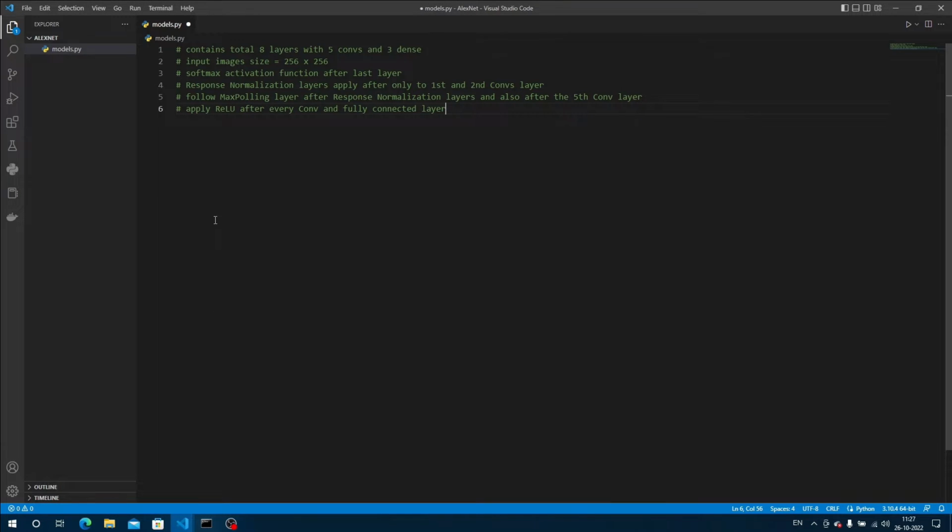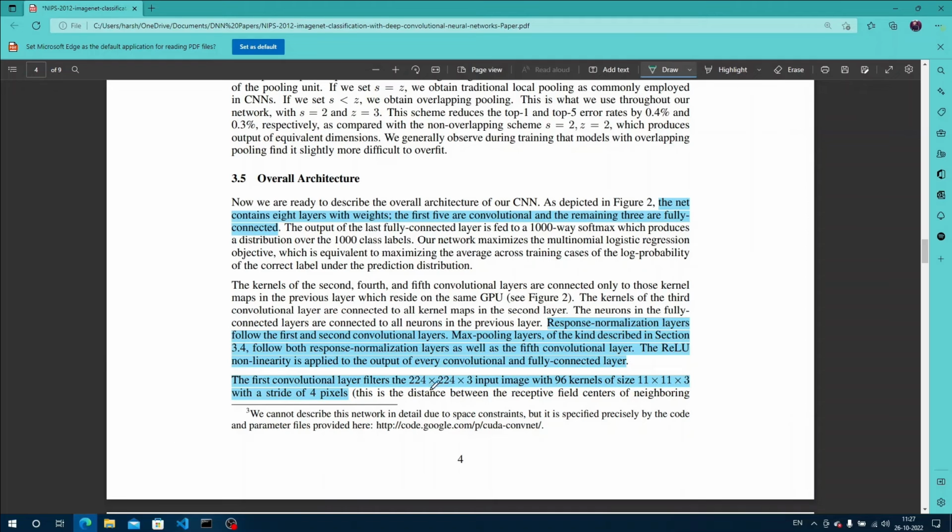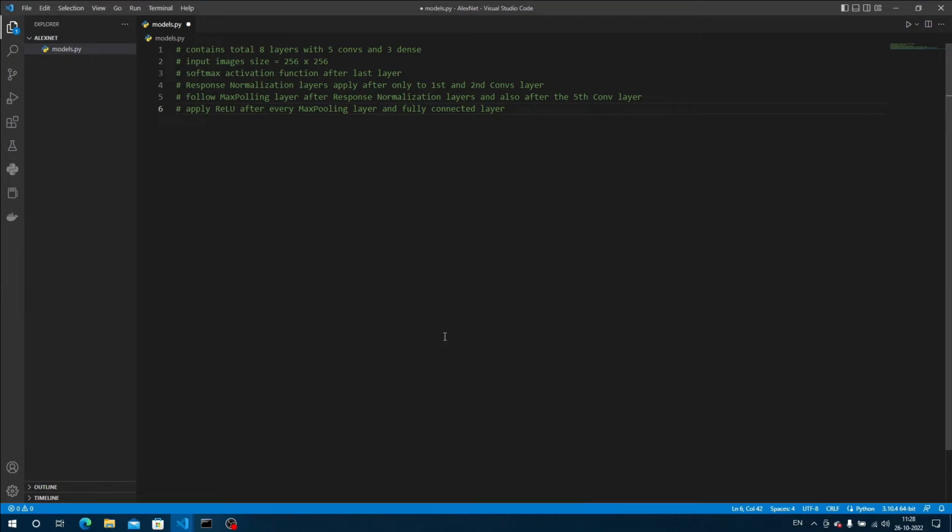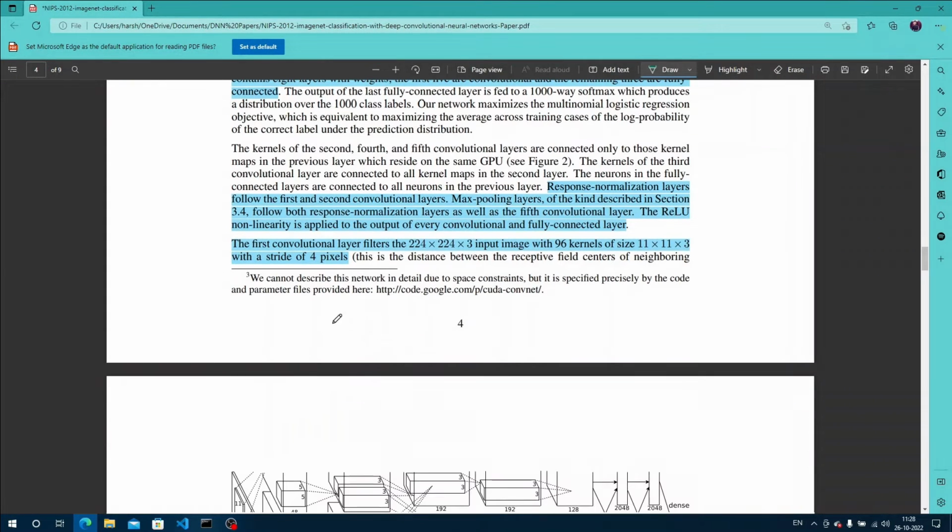So after every max pooling, we can say that the convolutional layer plus response normalization and max pooling, these three layers, are going to be one full CNN layer. There's a couple more pieces of information given here.